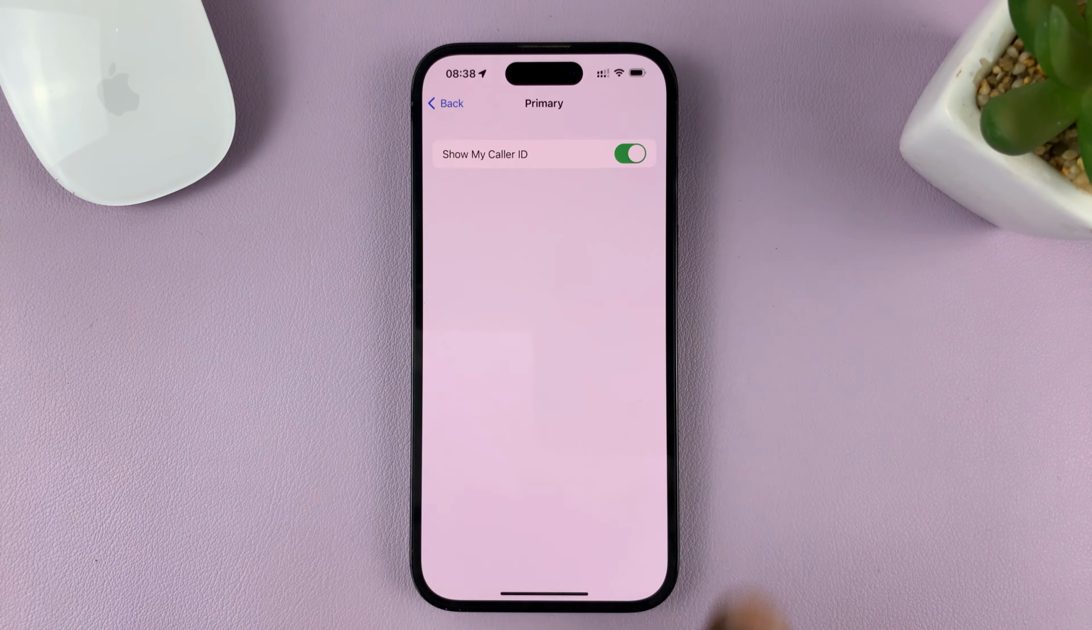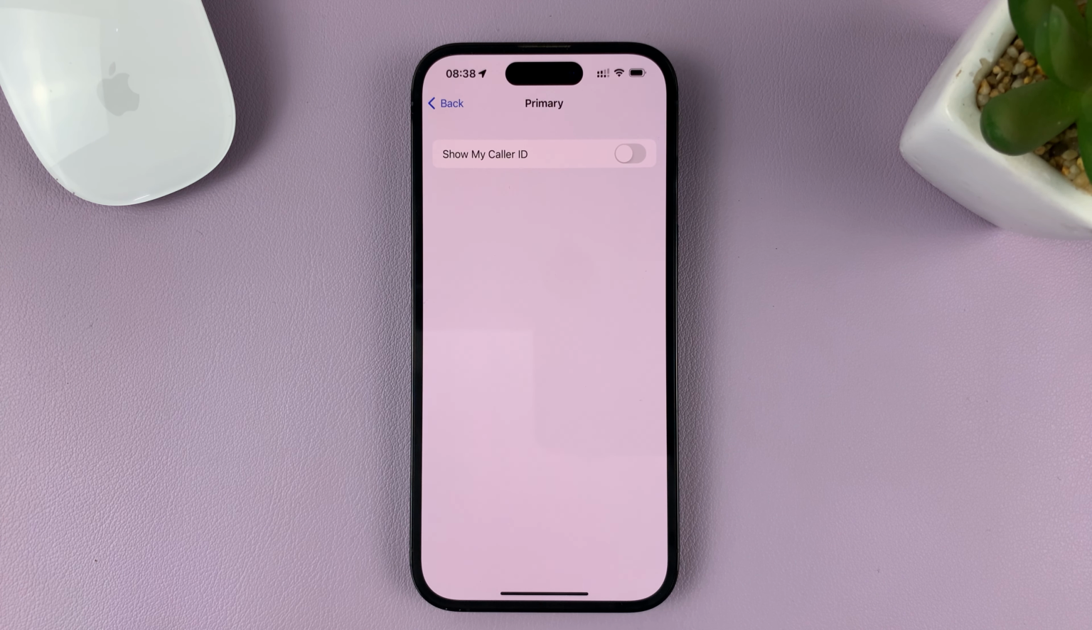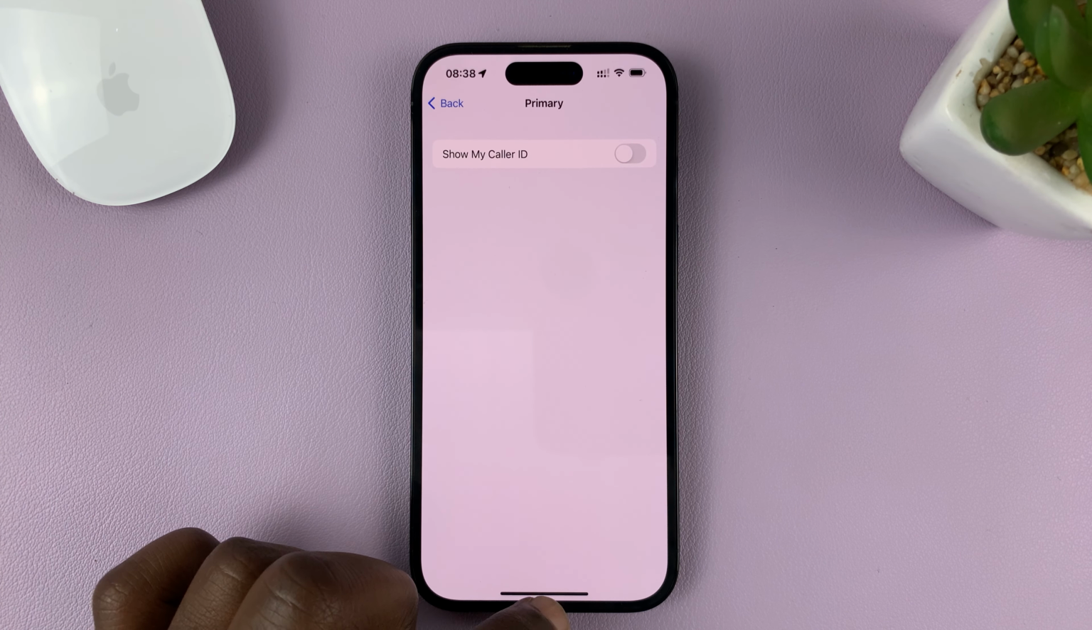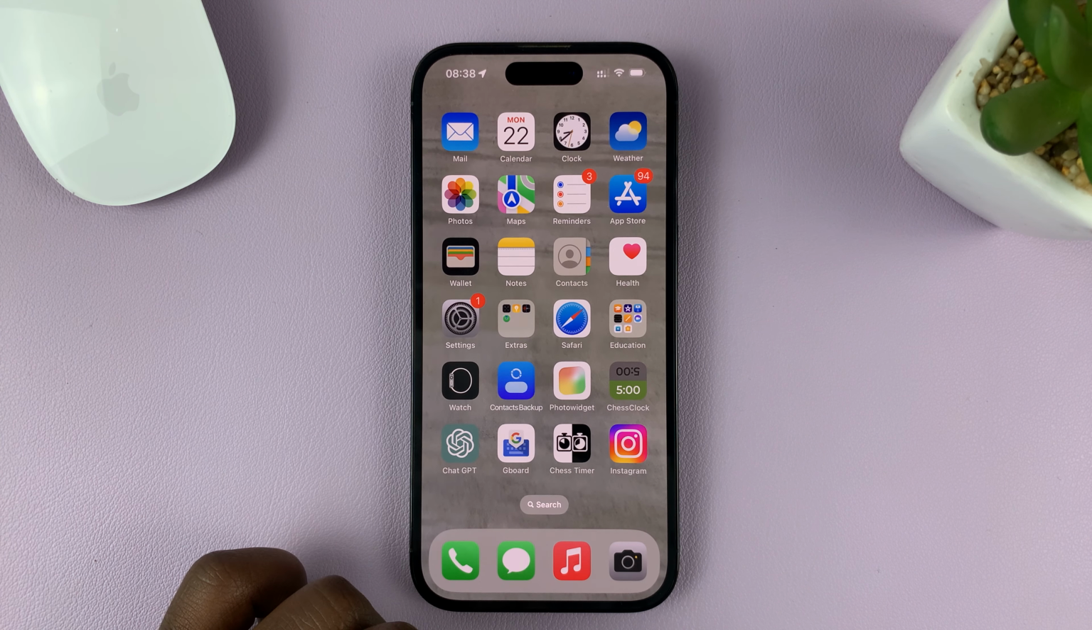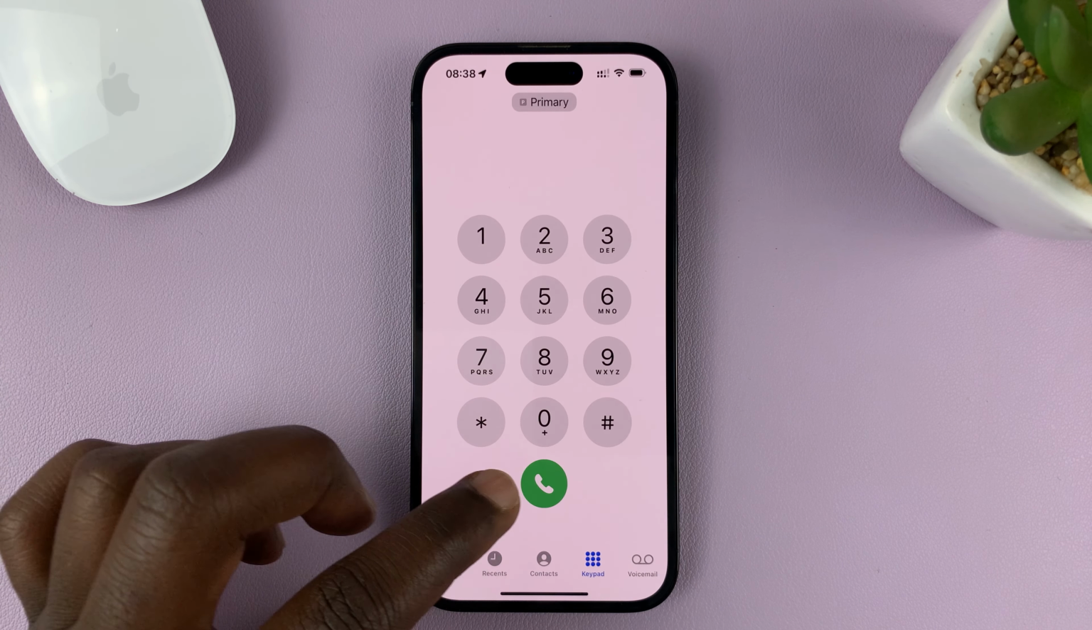And you can see this button is turned on. That basically means my caller ID is showing. So to turn it off, I'll simply tap on that toggle button to switch that off. And now with show my caller ID turned off, it means my caller ID will not show when I make phone calls. So this is what it's going to look like when you make a phone call.